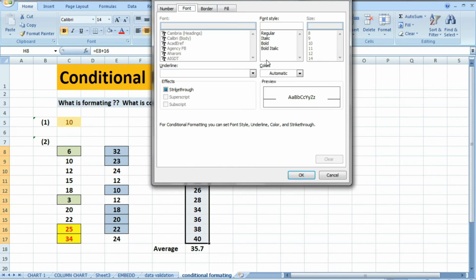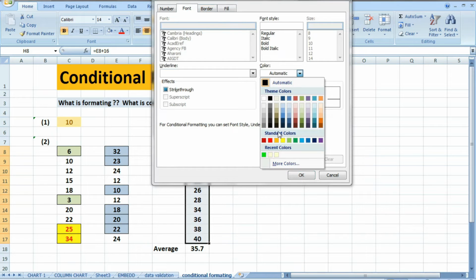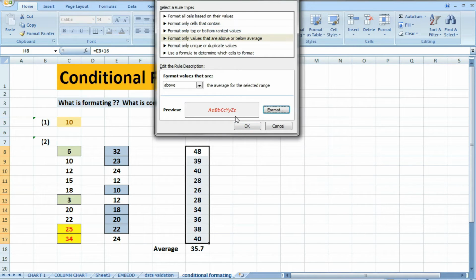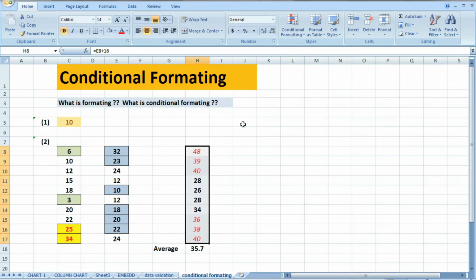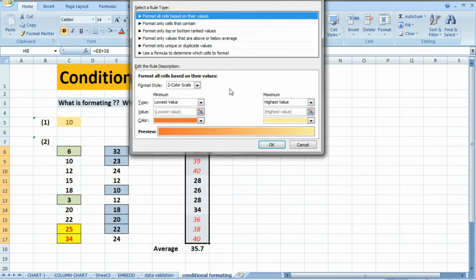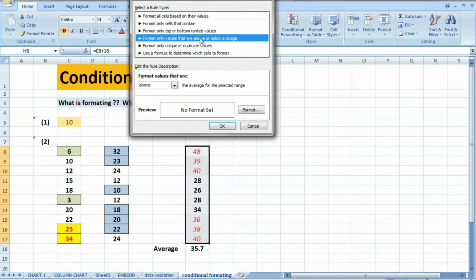Font color should be red and it should be italic. Okay, so the above average values will show like this. See, all these are the above average values. Now we want to highlight the below average values. So new rule, above and below average values.